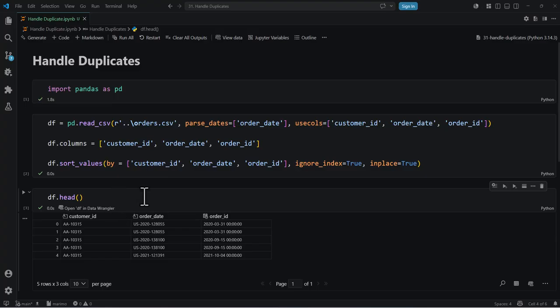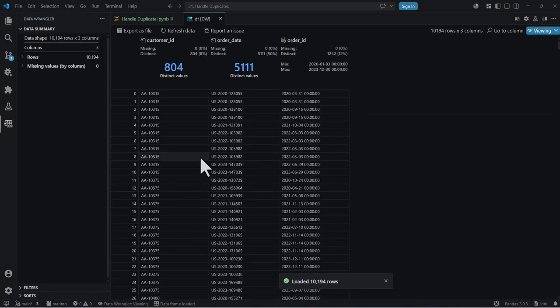Now before checking duplicates, it is always a good idea to understand how many rows and columns we have. So you can see here we have 10,194 rows and 3 columns. There are 804 distinct customer IDs and those customers have made 5,111 distinct purchases. Our data is from 2020 onwards till 2023.